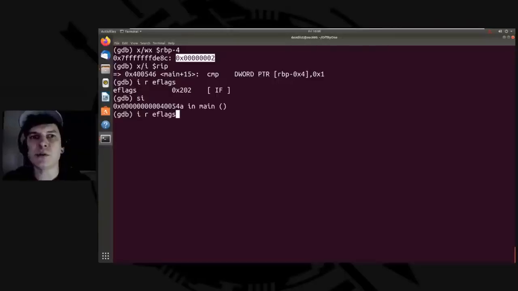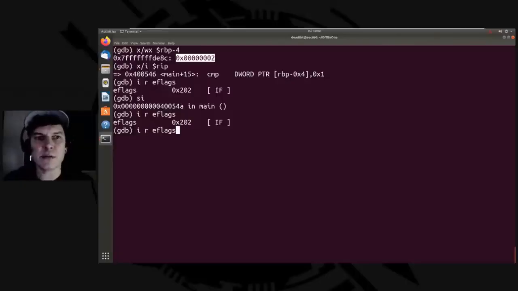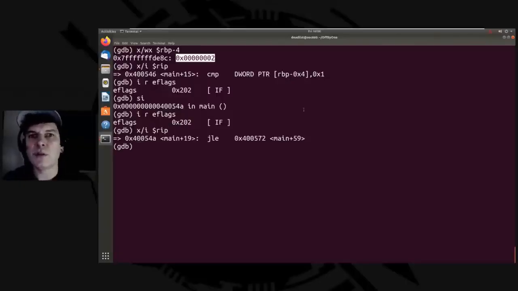We step 1 instruction. The 0 flag did not get set like it did last time. So since the 0 flag is not set, this jump if less than or equal, we're not less than or equal because we're 2. We're not less than or equal to 1. So now we're going to go into that other printf block.